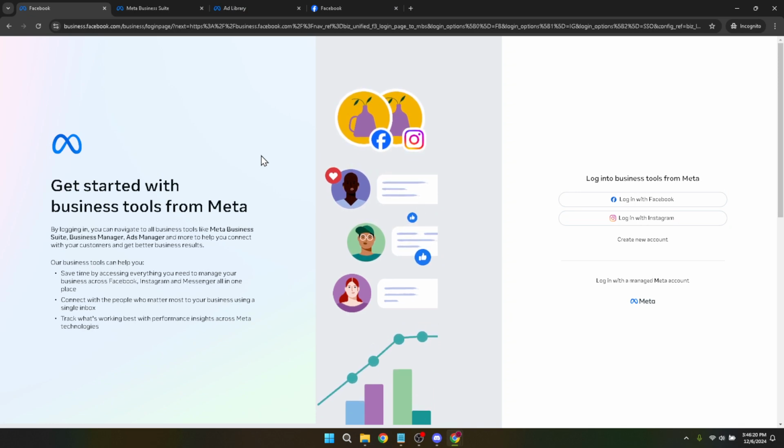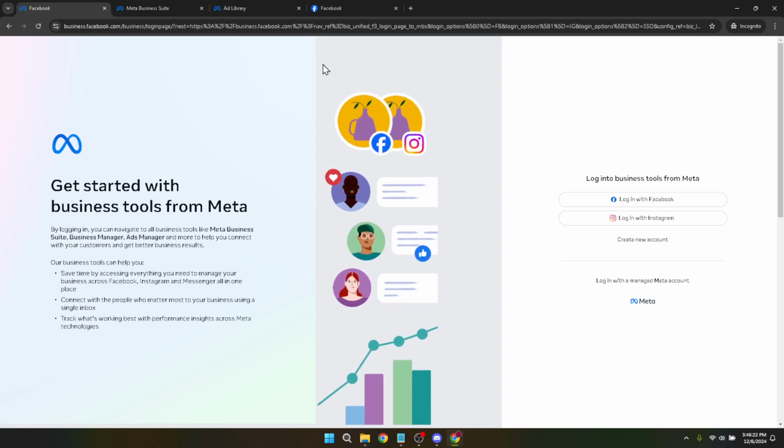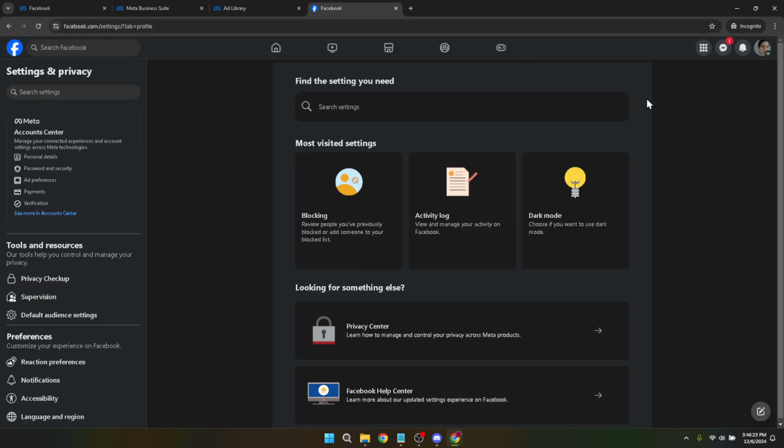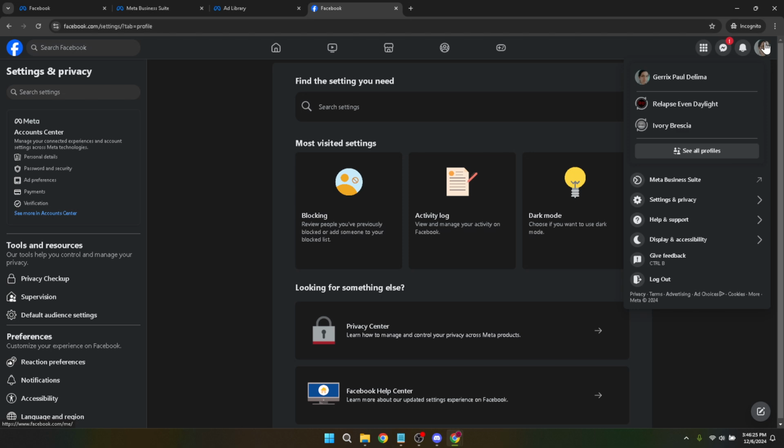Let's begin by navigating to your Facebook profile. You can do this by first going to the home page of Facebook. Once there, locate and click on your profile photo, usually found at the top corner of the page. This action will direct you towards your personal profile page.